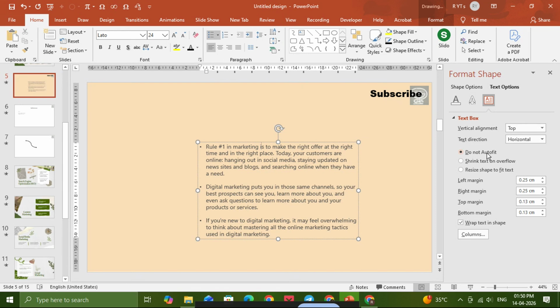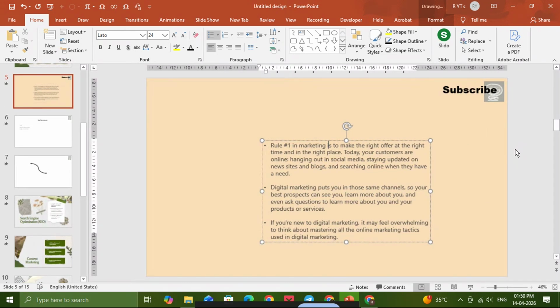Once you choose Do Not Autofit, you can close the panel. That's it. Your text will no longer resize automatically when you type more or adjust the content. Instead, it will stay at the size you set, giving you more control over how your slide looks.